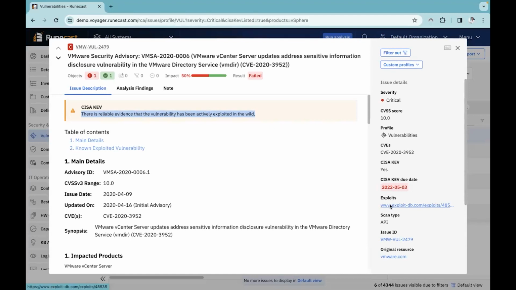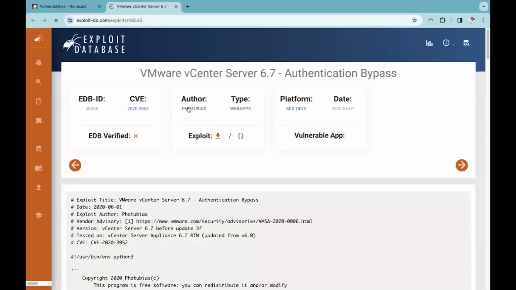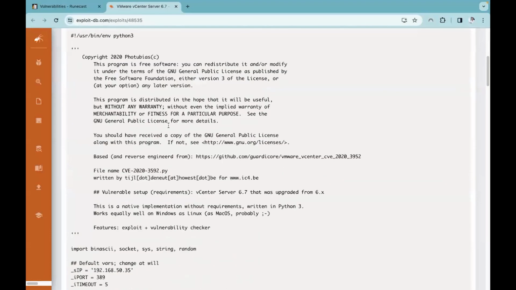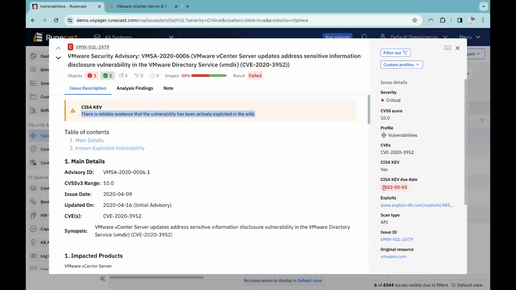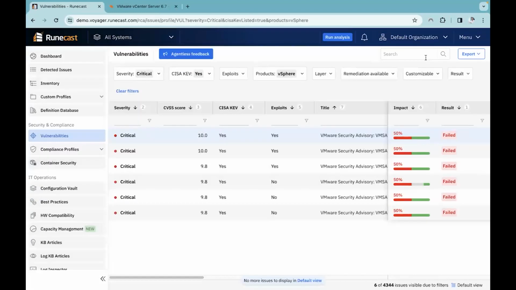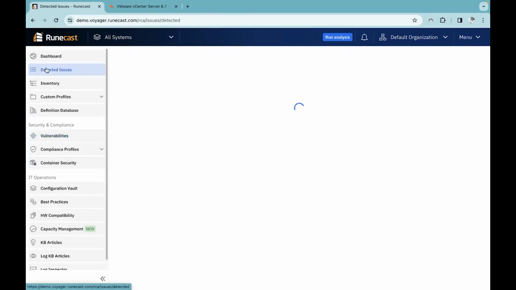In some instances, we'll also give you a link to the actual exploit itself, so you can then go and run that exploit against your environment as well. So we're giving you that capability. And again, there are the CISA-KEV due dates there. And of course, at any point, all of these elements are exportable for management information reporting. One of the other screens that I highly recommend that you utilize against all of these things is the detected issues screen.